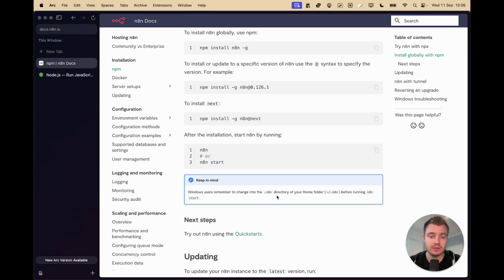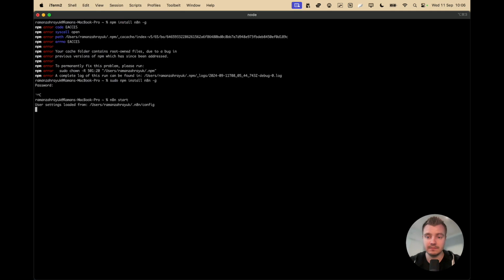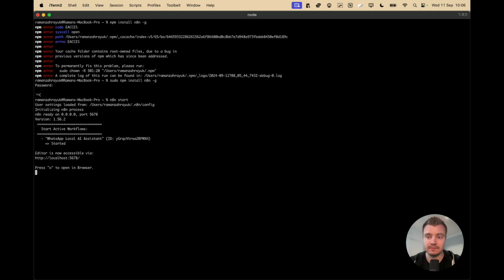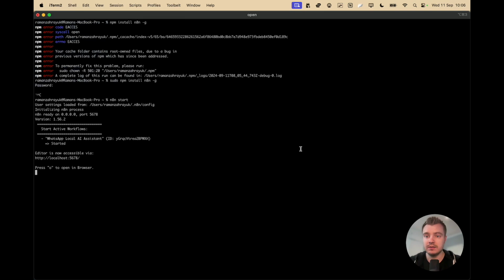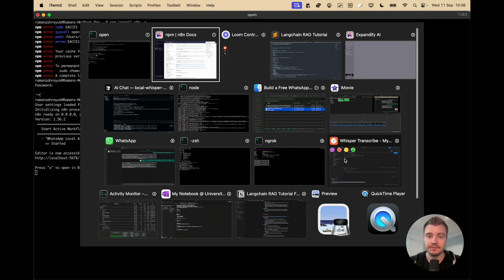If you are running this on Windows, you'll have to open up PowerShell, go to your home folder, and go to this .n8n directory. Once you've done that, you just use n8n start. Like that. And the cool thing with N8N is you just press O and then it opens up N8N for you. Otherwise, you just go to localhost on this port like this.